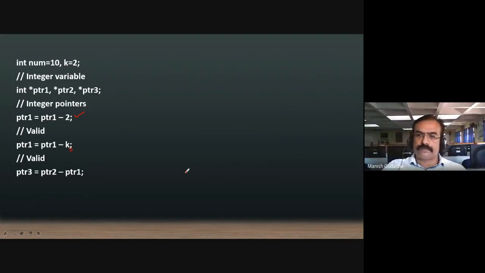Divya? Divya Shende, are you there? Because the addition or subtraction of two pointers is an integer, it cannot be assigned. Divya Shende, I think you are not there. I am going to remove you. You are still not responding. So I am removing you from the class.